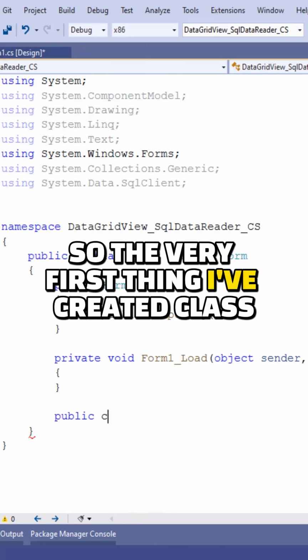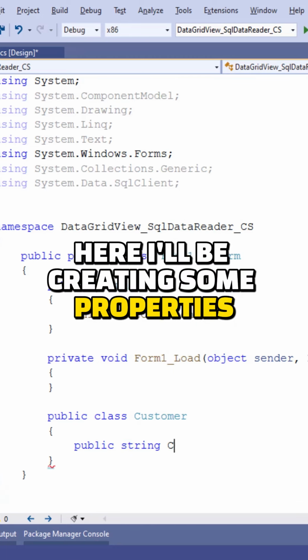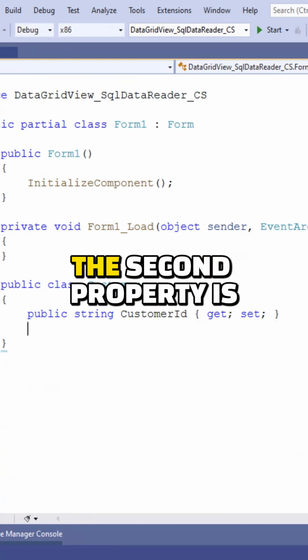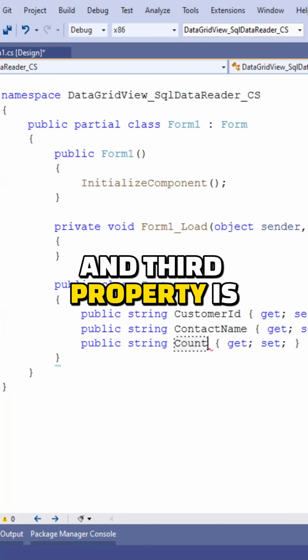So the very first thing, I have created class Customer. Here I'll be creating some properties. The very first property is CustomerID. The second property is ContactName. The third property is Country.